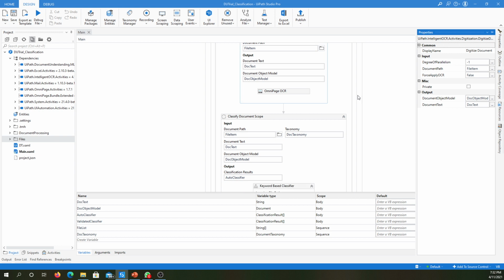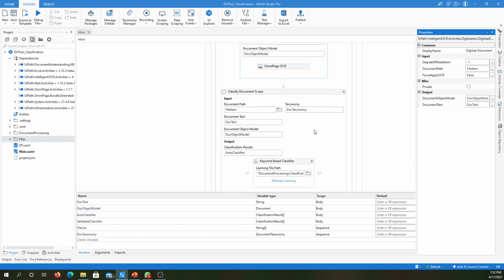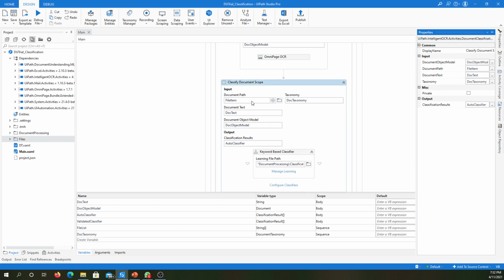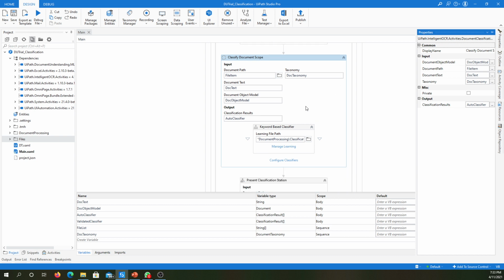After digitizing, I have the classify document scope. For this one, I'm providing the file path, the document text, the object model, and the taxonomy. The output is the auto-classified data, which is of classification result type array. And in this one, I'm using the keyword based classifier. I have provided the file path for the JSON file. It is located in here.